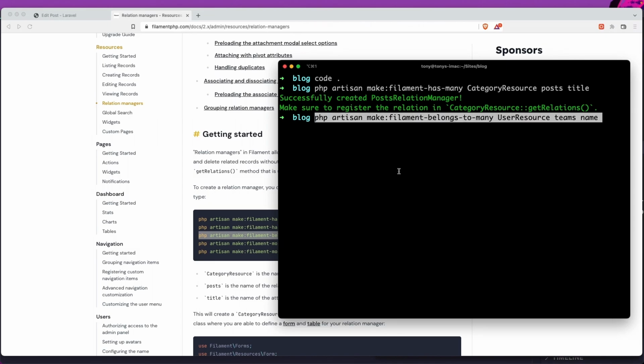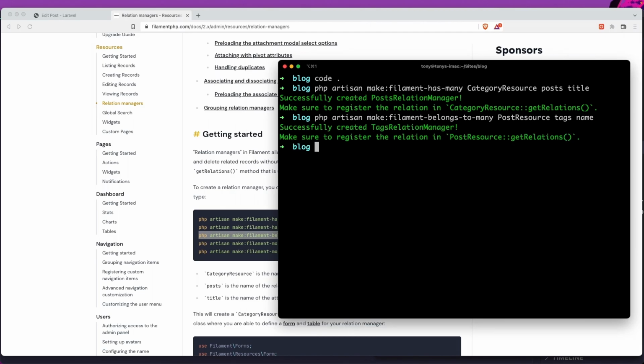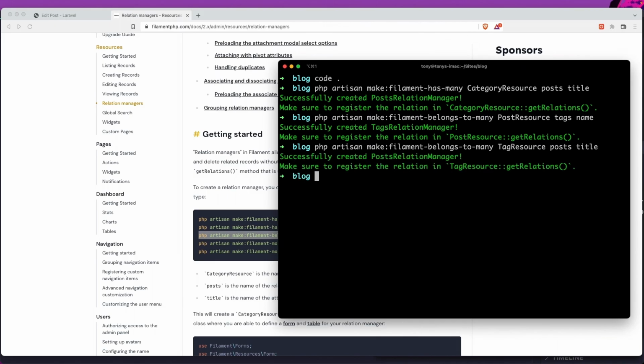Now here we need to make some changes. First, I want to change the resource to be post resource. I'm going to create that for post resource. The relationship is tags and we need to display the name. Okay, enter. And because we are here, let's also create the tag resource and the relationship is posts. We need to display the title, hit enter.